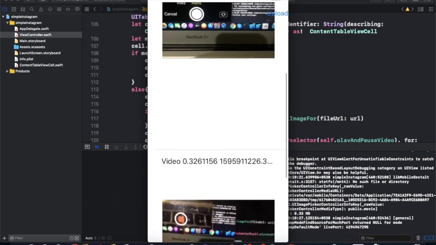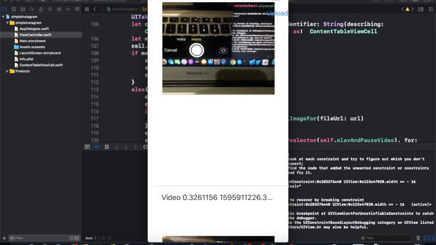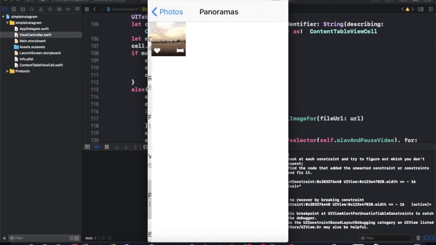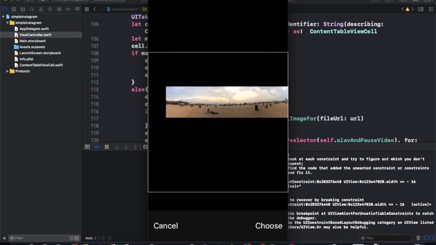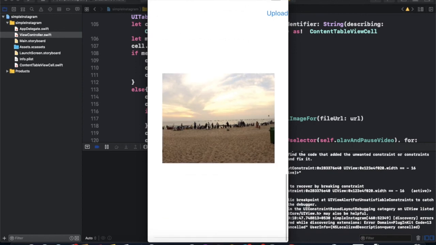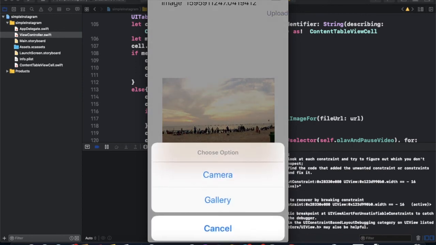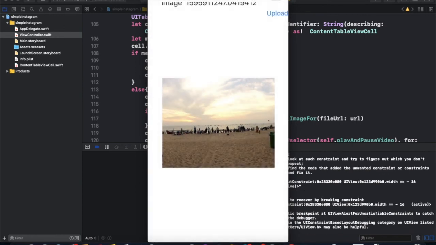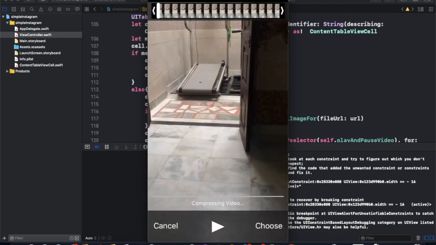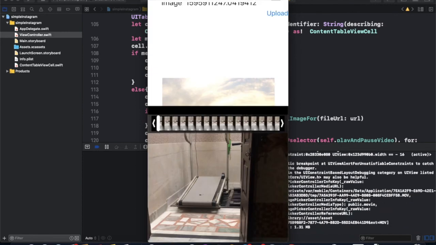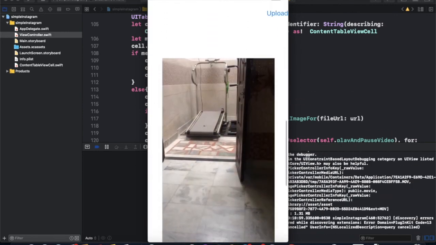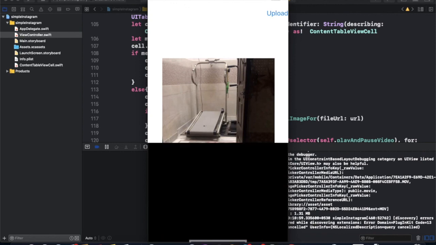If you click on upload, you choose from gallery. You can select from gallery. It's editable. You can edit it. Choose. You can see this is the image you edited. Now along with gallery, you can select video. Video you can choose. You click and you can play.